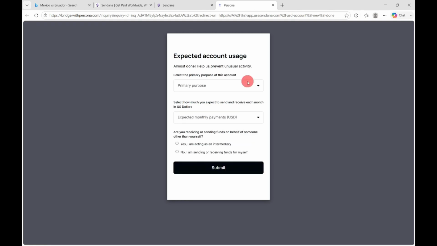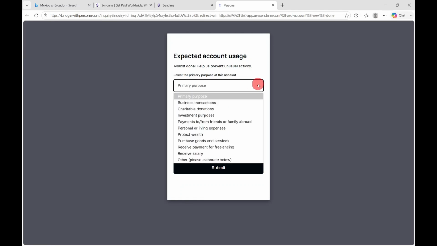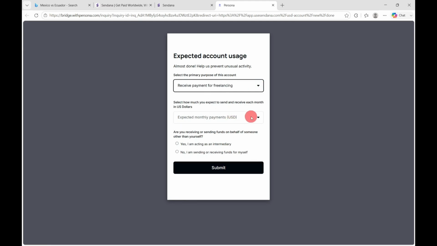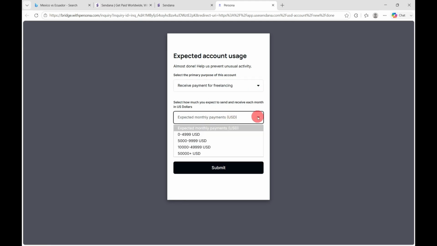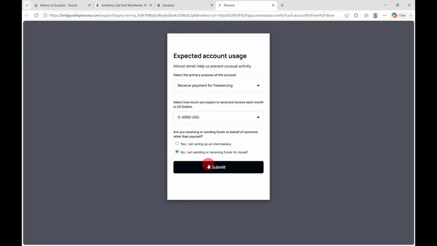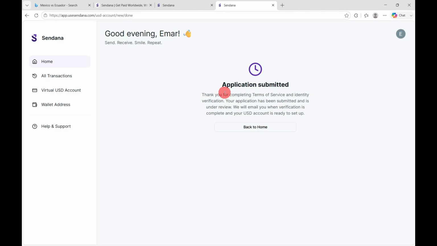What is the expected primary usage of your account? So let's say you receive payment for freelancing. How much do you expect to send and receive each month in terms of USD? Select what best applies to you. Are you receiving or sending funds on behalf of someone other than yourself? Select what best applies. In my case, I'm just receiving funds for myself. Then go ahead and select submit. Here, select done to continue. Once you're done, your application will be submitted to be verified. Then you're going to be looking out for an email from them.